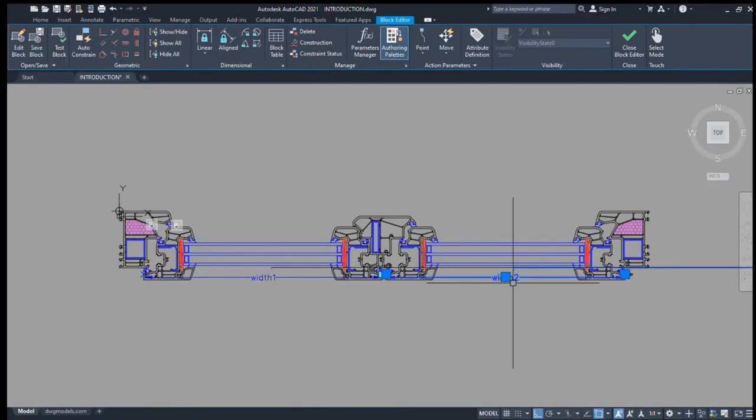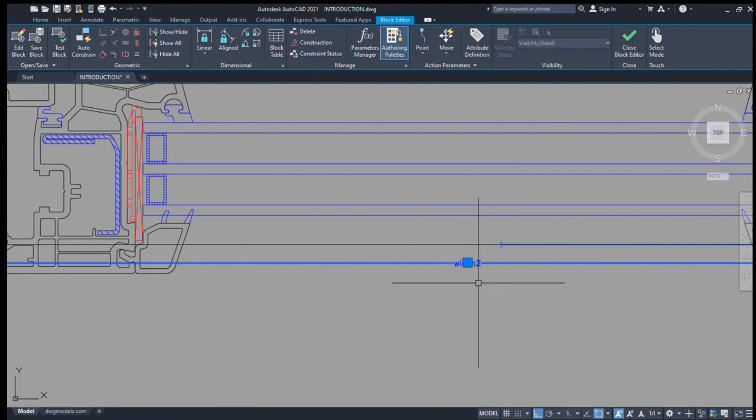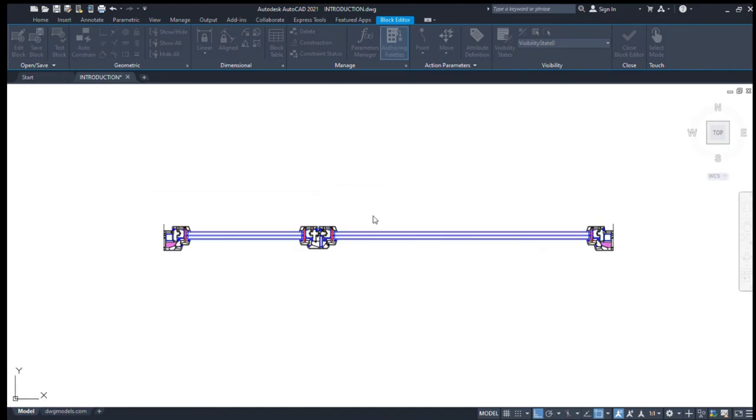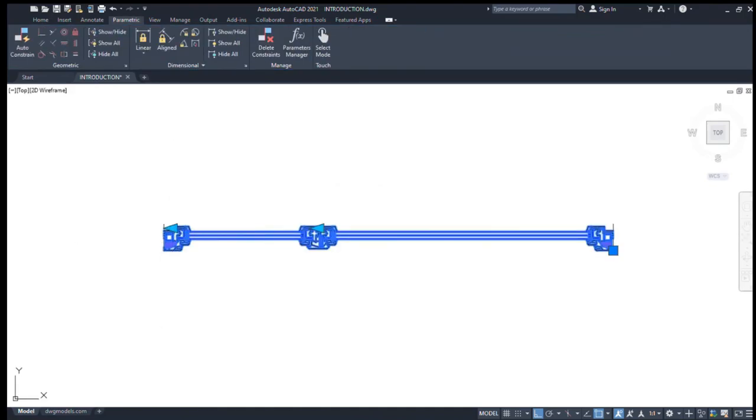We will then look at dynamic blocks, explore the different types of constraints you can apply to these dynamic blocks. We will look at how you can test the blocks in the block editor. We will also apply and implement these blocks in your project.